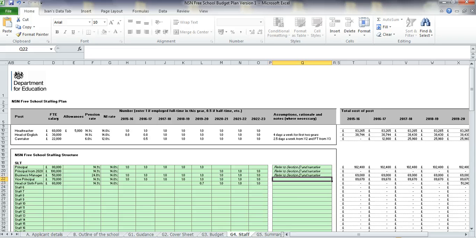And for both the vice principal and the head of sixth form, I will make relevant notes in the assumptions column, column Q. So this is quite important. It's particularly important for the head of sixth form, who will be appointed prior to sixth form opening. Excellent.